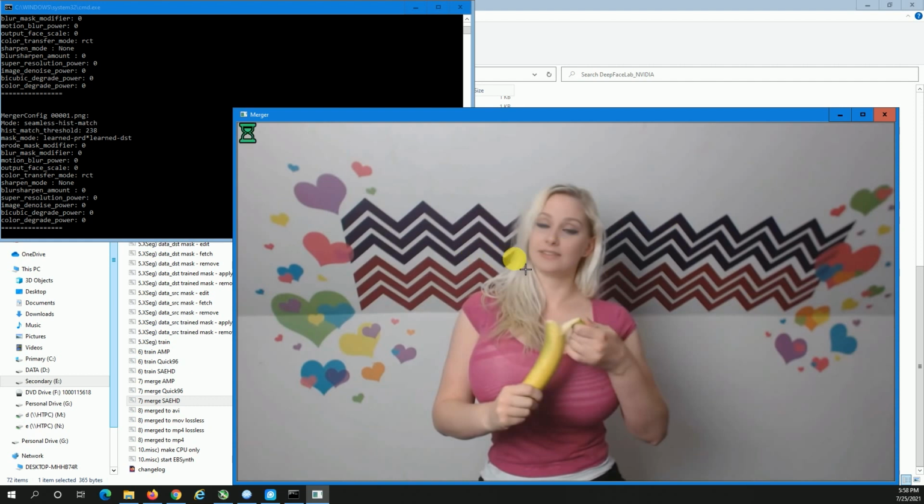Okay, let's switch to seamless with histogram match, and right away we can see that the color blending option doesn't work. This is the color transfer mode. So we're going to hit C to change the transfer mode. Now we're on LCT, and as you can see, that looks a lot better. So when you're initially going through these, you're going to be playing with the mode, the mask mode, and the color transfer. Think of those as your coarse adjustments.